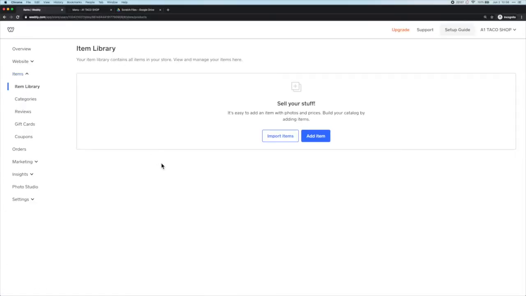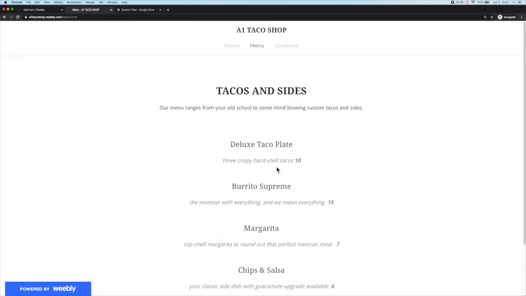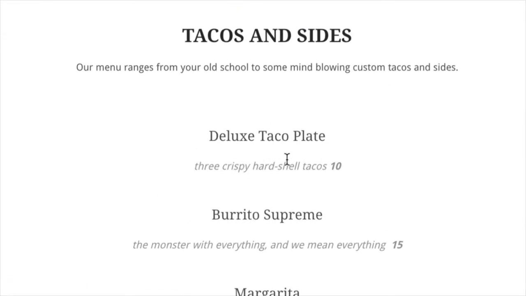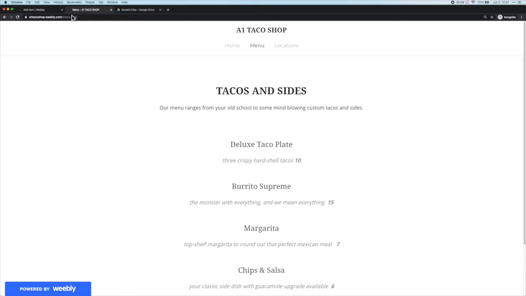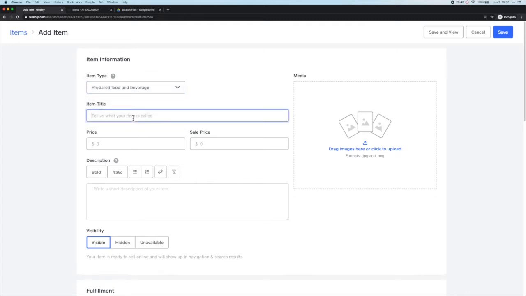Now we don't have any items in here yet, so we want to add items. In this case, I'm just going to add the first item from my menu, which if you recall is over here on this tab, the deluxe taco plate. So we're going to be adding the deluxe taco plate for $10 into our catalog. This is actually a prepared food and beverage. So on item type, I'm selecting prepared food and beverage.